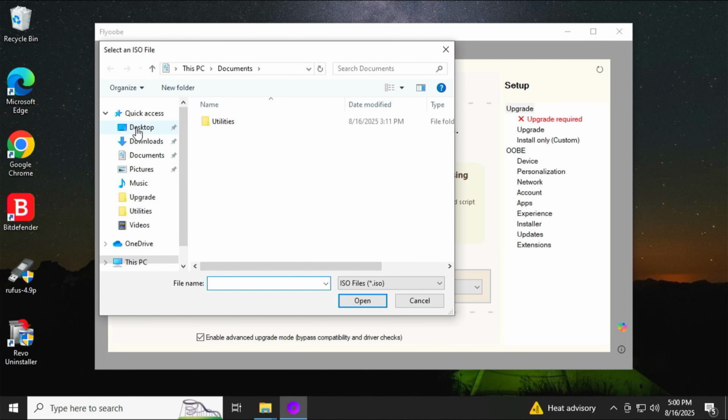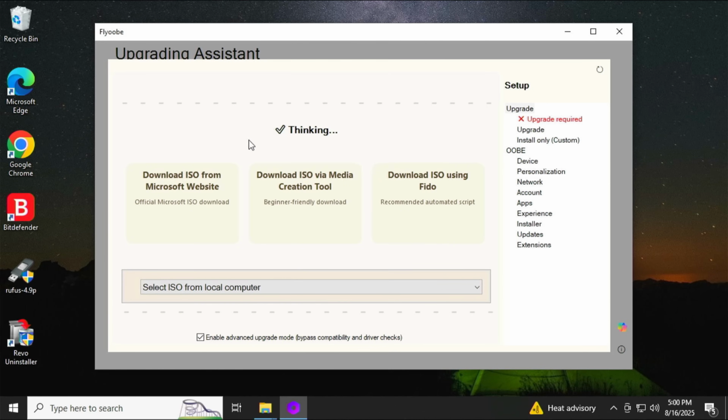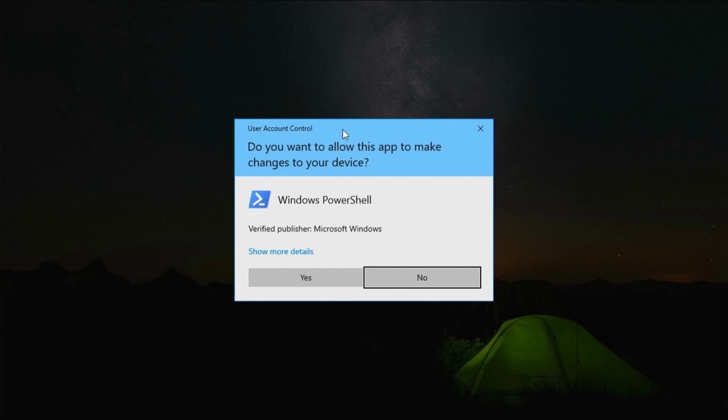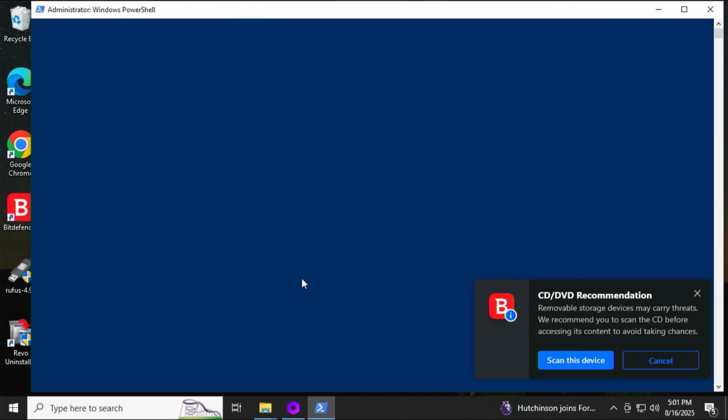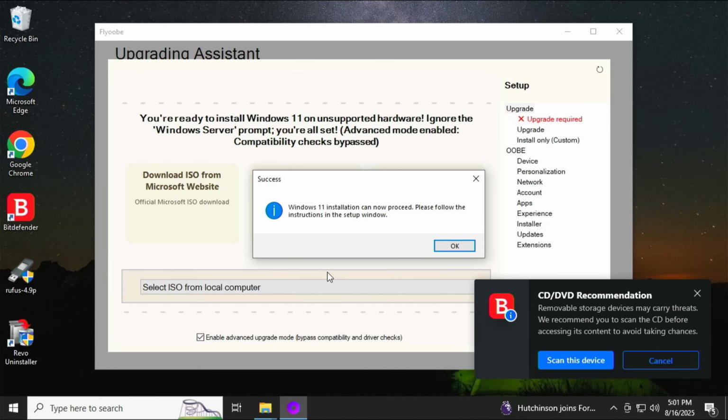I'm going to go to my desktop, that upgrade folder, and double click on that ISO. You can see right here, it's in the process of mounting the ISO. It's going to ask us to verify user access control for Windows PowerShell. I'm going to say yes.